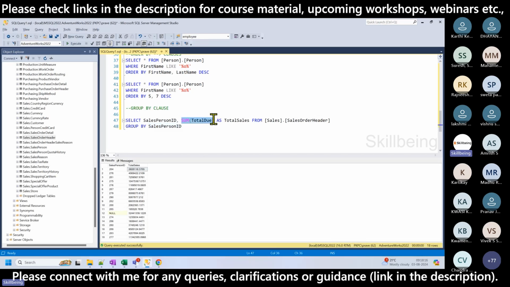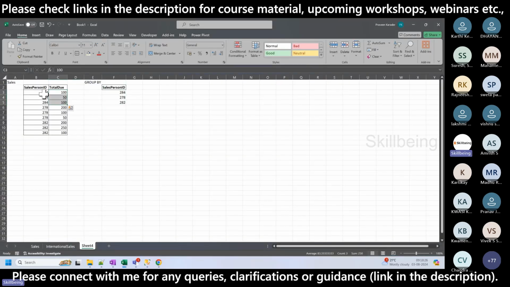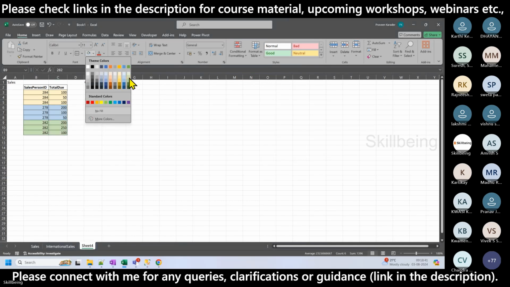I'm doing the aggregate function, which is sum of total due. So for these unique records, it does the sum of all those values. See, if I take 283, how many records do I have? I have 3 records for this. For this, I have 3 records. For this, let's say I have something like this. So it does sum of these 3 records.